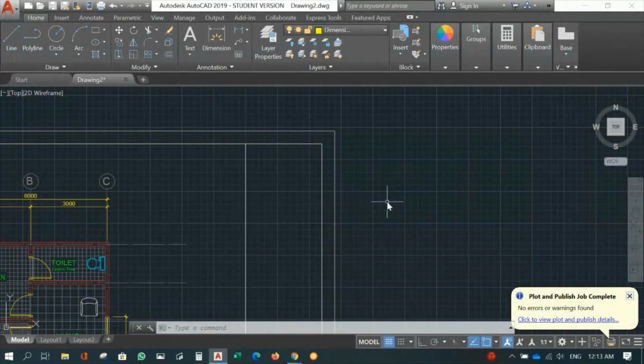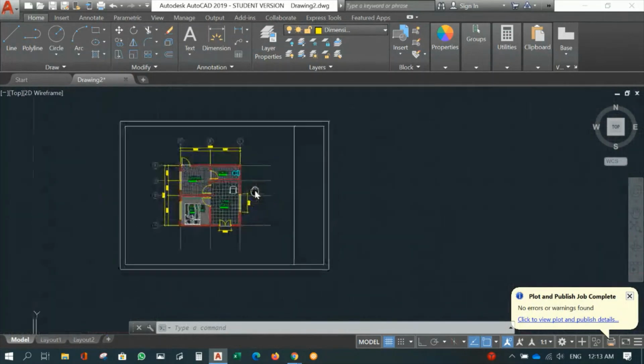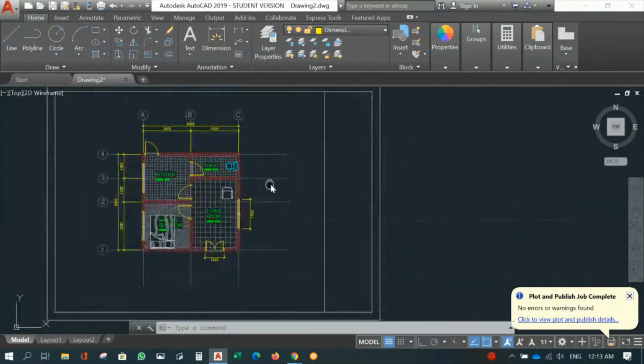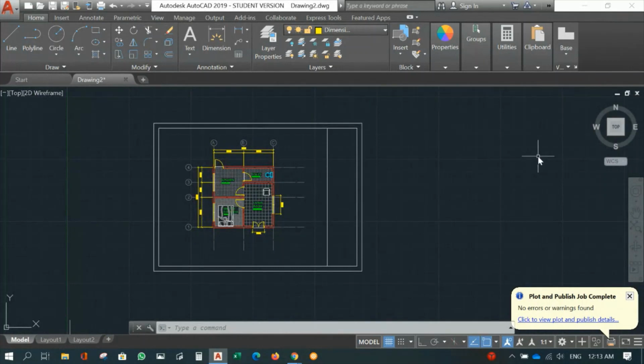So that's it for today's tutorial. You need to do this exercise in order to produce your assignment 1. The brief for assignment 1 we'll do later after this. Thank you very much.